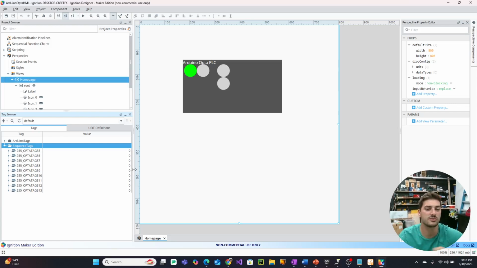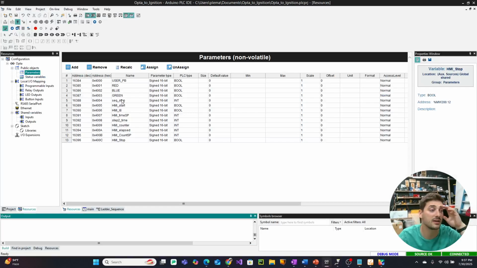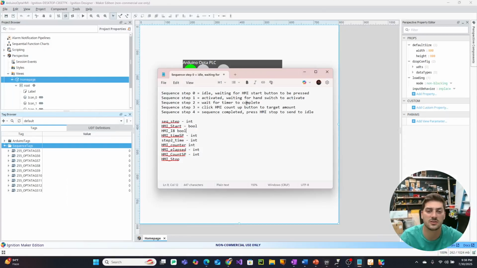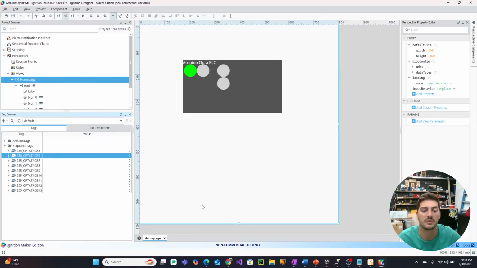They're all zeros. They also all came in as shorts. But if we look back at our PLC real quick, we have sequence step, HMI start. We have the exact order we actually wrote on this notepad for easy reference. We have 1, 2, 3 bools, and so we need to change those tag types to bools. Modbus holding registers always look like 16-bit signed ints to Ignition if you don't tell it otherwise.